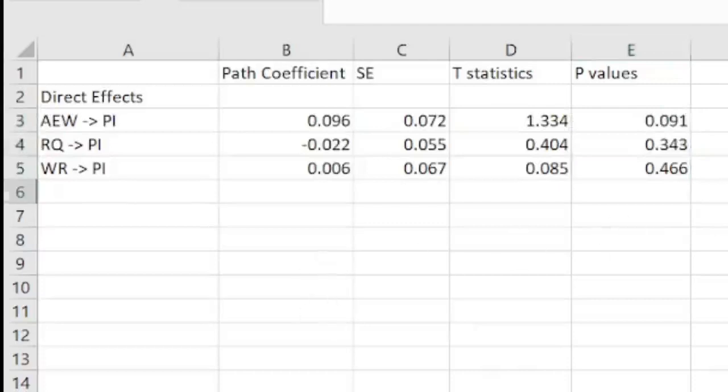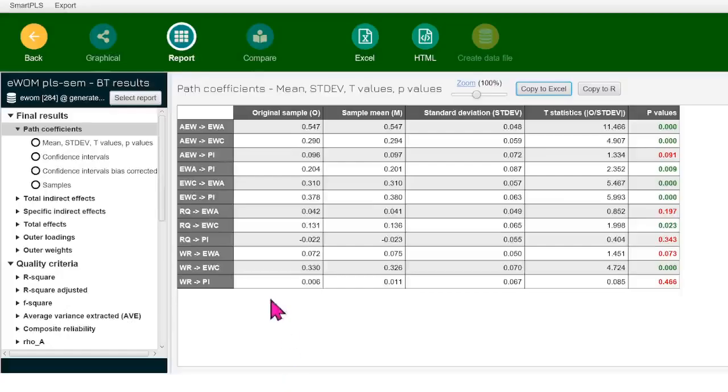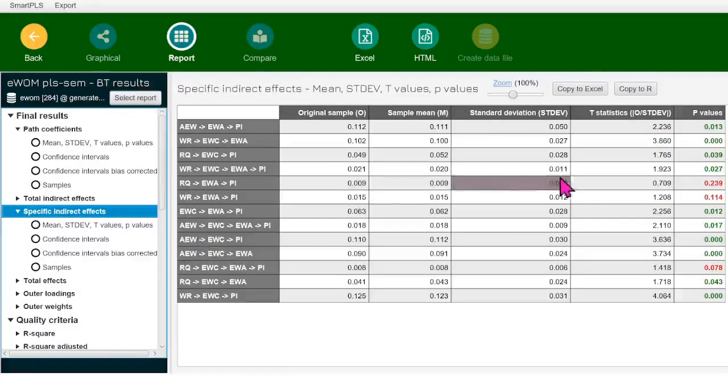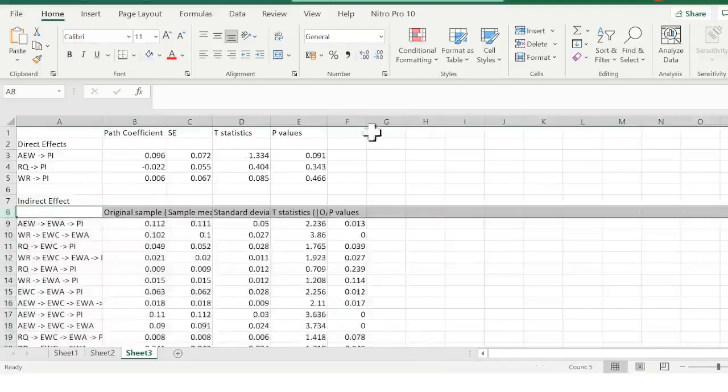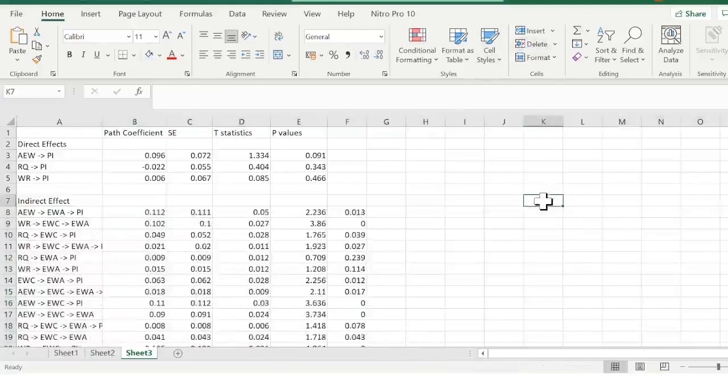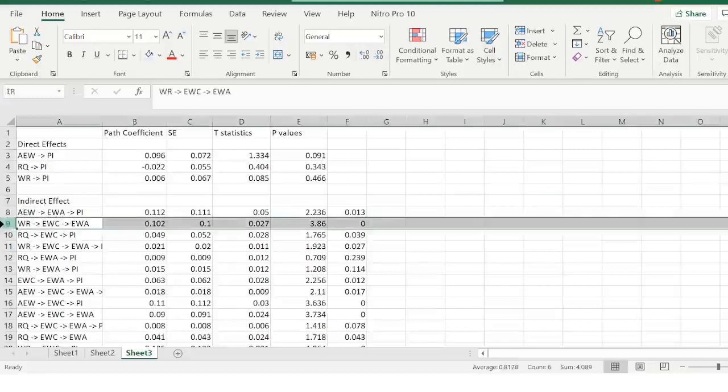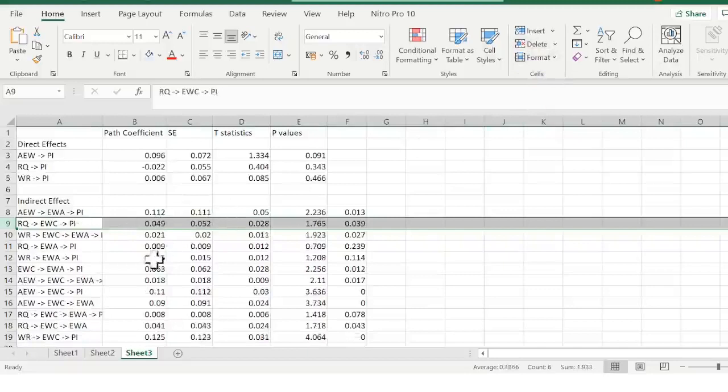Now let's move on towards the next set of hypotheses, that would be our indirect effects. Now where will we get these indirect effects? Over here, a specific indirect effect. Click on the specific indirect effect and copy this table back to the Excel. I don't want this first row because I already have my labels, so I won't keep these. Now from AEW to the PI, that is fine because it has one mediator, that is EWOM adoption. We'll keep this. This does not have our final dependent variable, so I'm weeding it out.